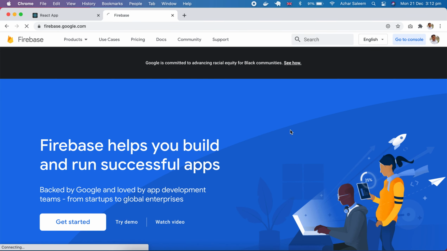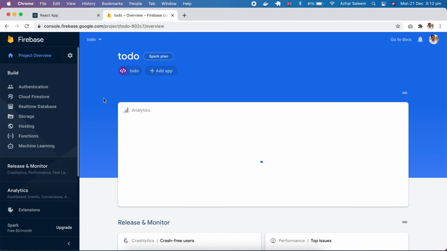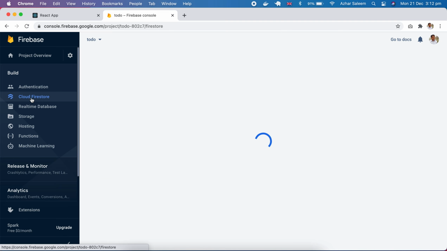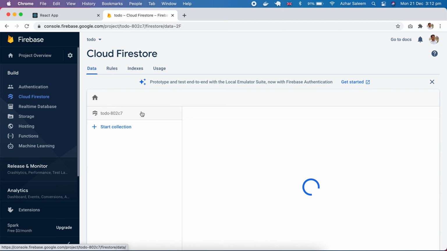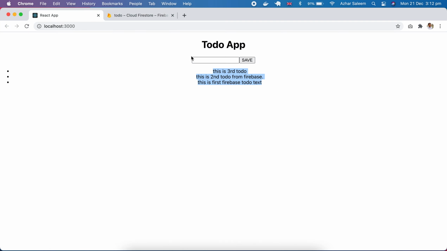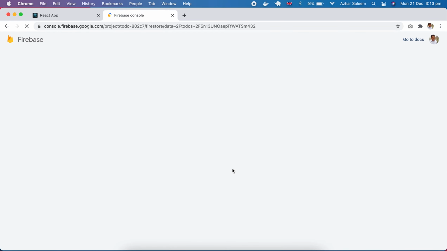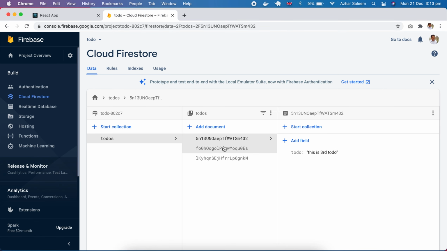If I go to my Firebase console, to my project, and here I'm going to my Firestore. Here we have 3 to-dos. If I add one more here, now it's appearing here, but not coming here. Even if I reload in Firestore, our to-do does not appear here. Only the 3 to-dos which we added before, manually created from here.